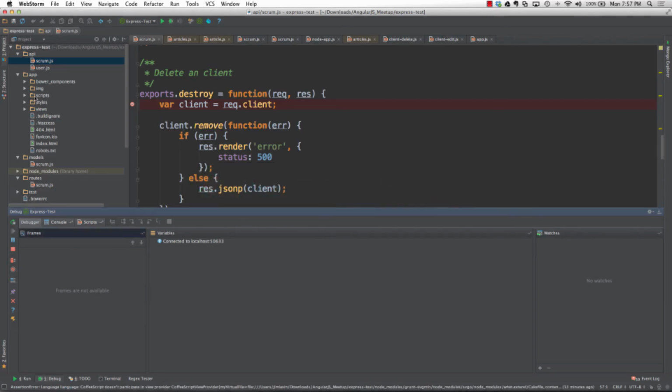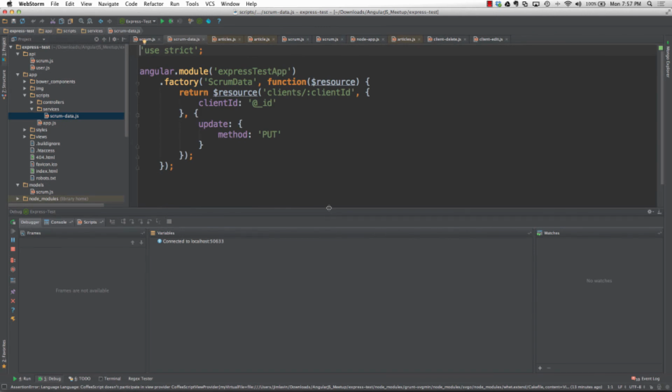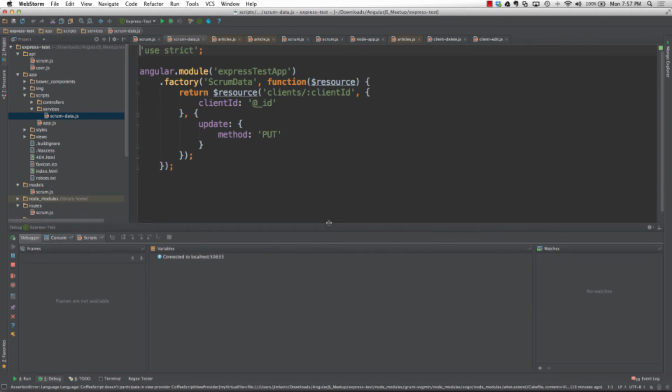And to kind of give you an idea of the AngularJS side of this, so this is my data service for talking to the backend. We're just using the resource, ng resource, and basically the default is client/client ID. We define client ID as @ID, so it knows that that's the client ID for the object. And then we tell it, with an update, we want to use the put method. It's basic ng resource stuff. We're basically just using it right straight out of the box. So we're not doing anything special there.